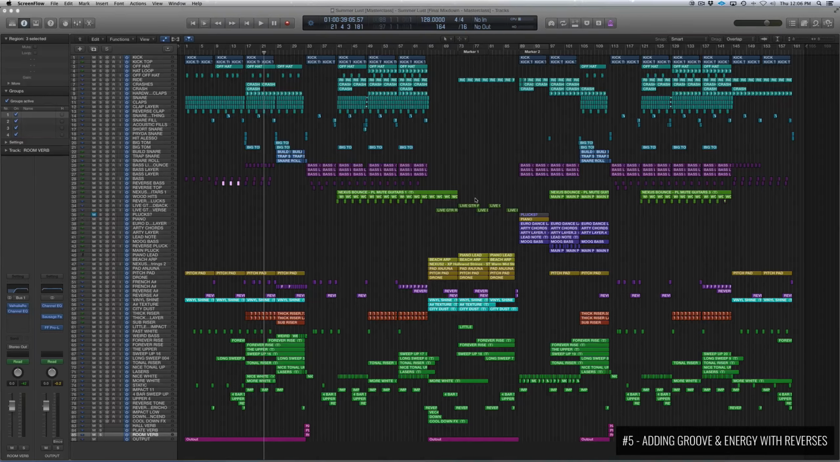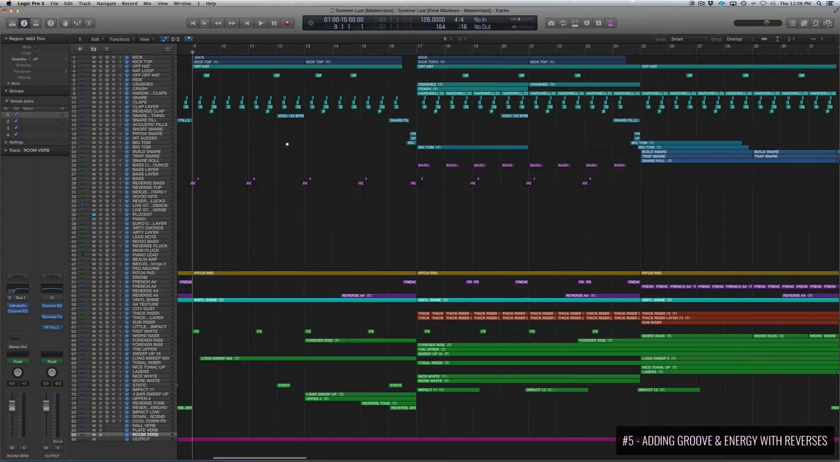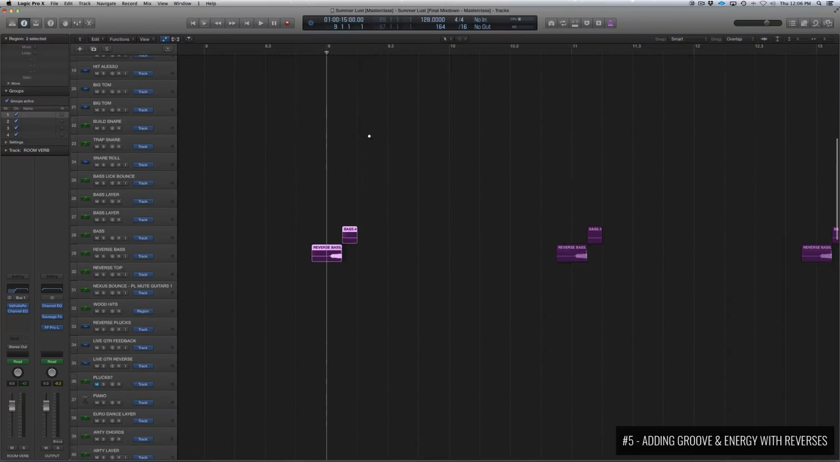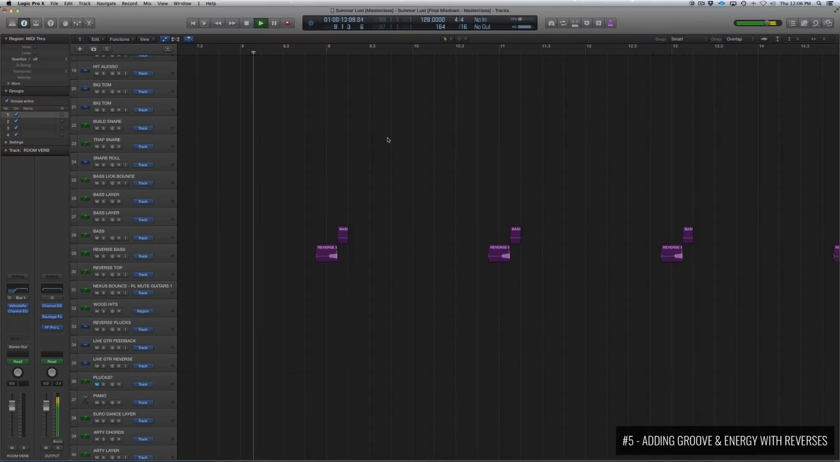We're switching gears here from the project that I've been using. This is an old project of mine, and I'll show you a few examples of reverses for added energy, for added groove, whatever. It starts right off in the intro. I've got this offbeat bass, which just hits once, introducing the sound.